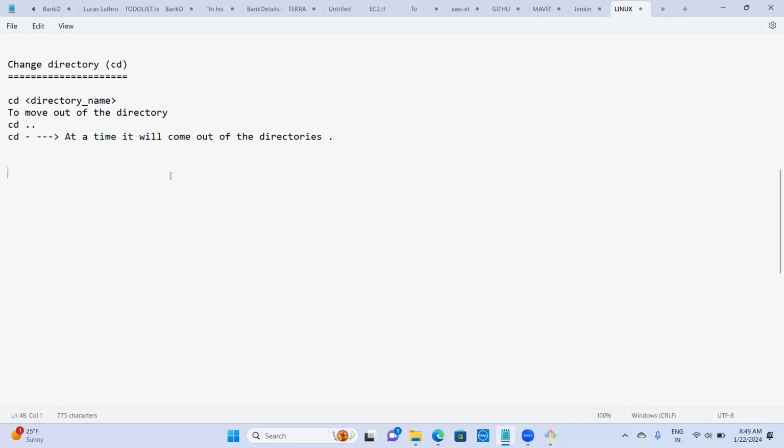Now let us see some other command. Okay, let me put one more command, that is how to create a file. We have seen how to create a directory. Now let us see how to create a file. How to create a file in Linux.